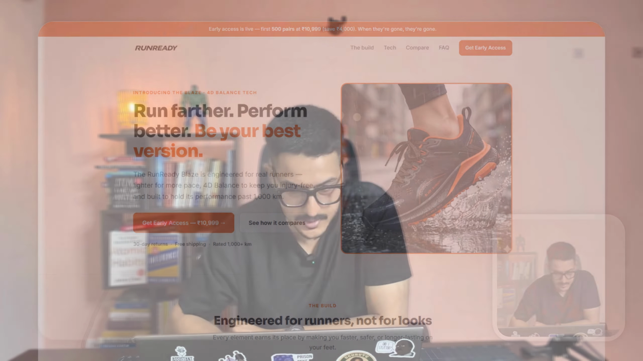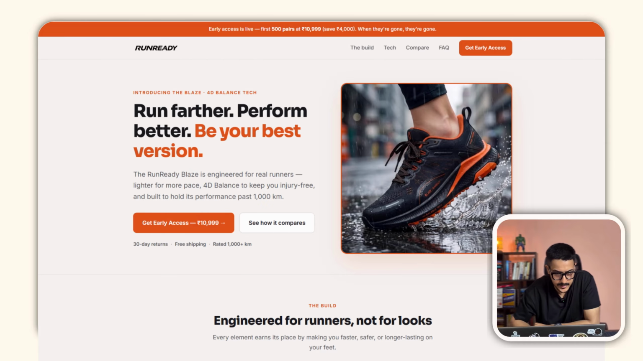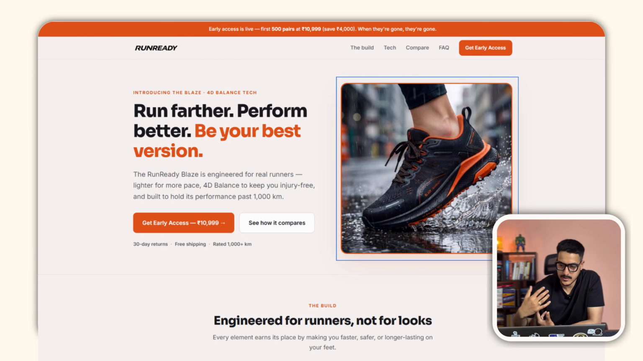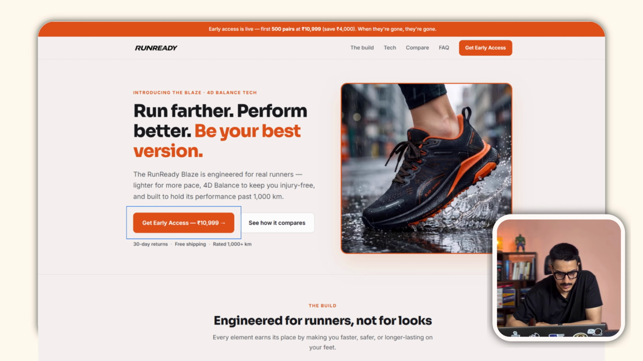All right, this is the final landing page. So the header reads, early access is live. First 500 pairs at 10,999 only, save 4,000 rupees. When they're gone, they're gone. That's a really good line. Then the transformative line says, run farther, perform better, be your best version. Now this photo is somebody running in the rain, and it's because they want to show a non-regular run, more of an aggressive run. So that's why the rain access. Get early access at 10,999.